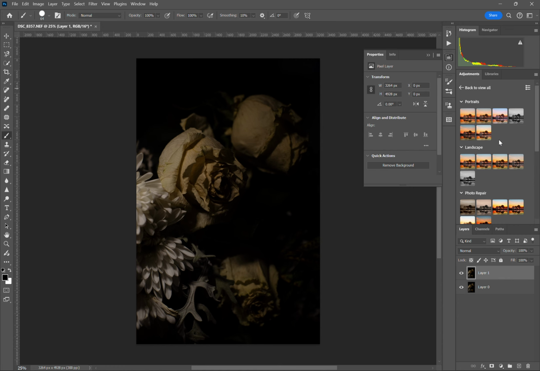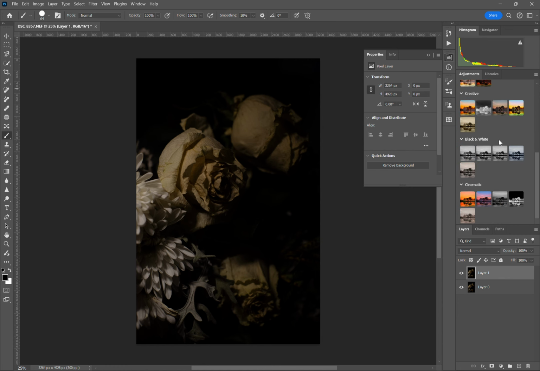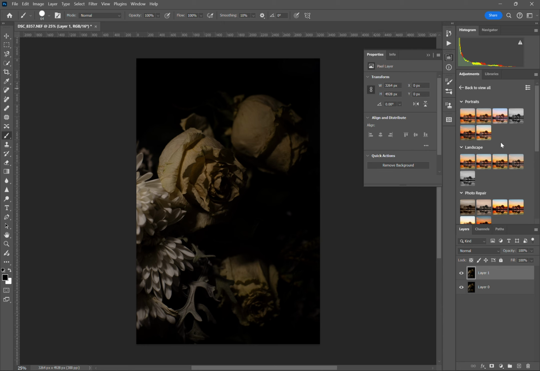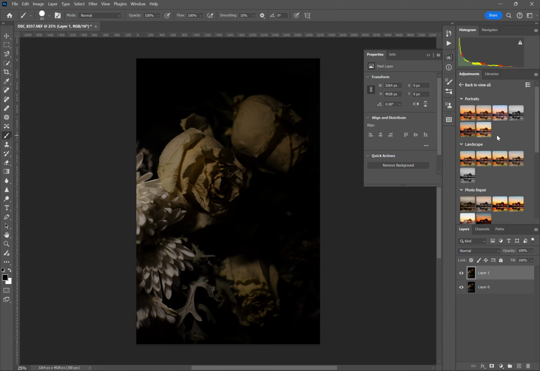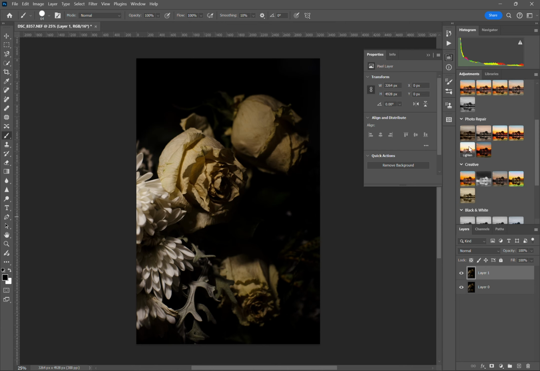So adjustment presets gives us a lot of different options, and these are basically filters that Photoshop has provided for us. This is just in your app, no changes needed. So under portraits, we have sunshine, we have darker, we have brighter, we have warmth, moody, and classic black and white. And there are a bunch of different options down here. I believe photo repair also has an option called Lighten.